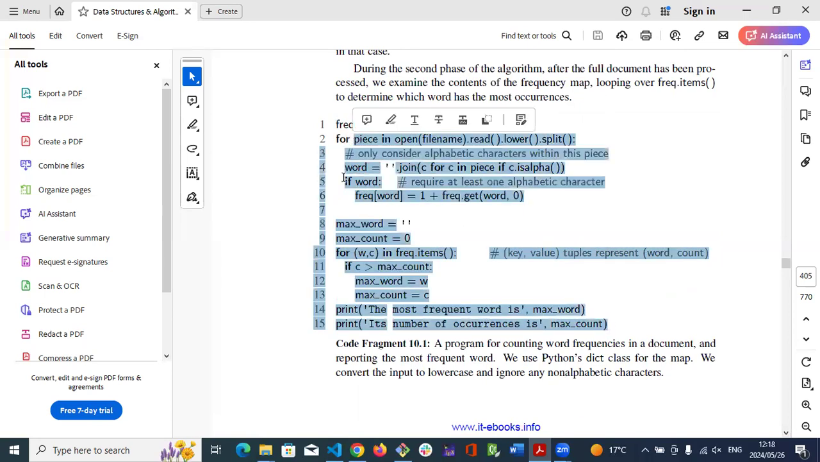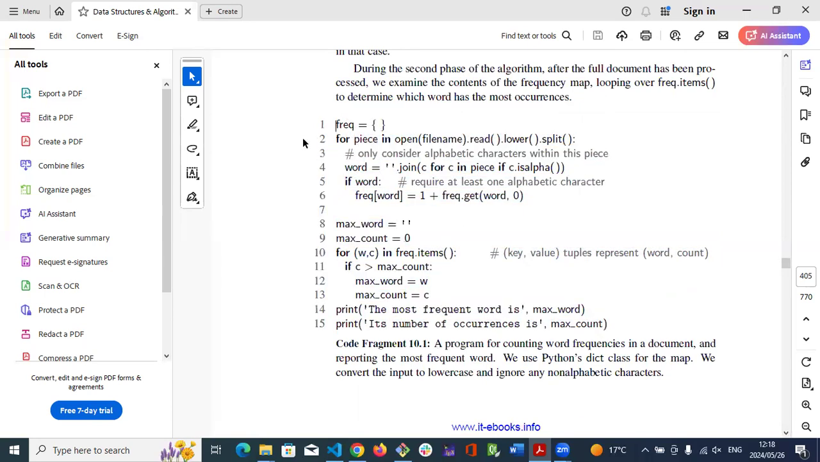I think I coded this before, but for the sake of time, we can just do it. We assign an empty dictionary called frequency, and then we loop over each piece in the opened file. There's a file that we're opening, and then we read the file, converting to lowercase, and we split the words. The data only considers the appropriate characters, and then assigns the words.